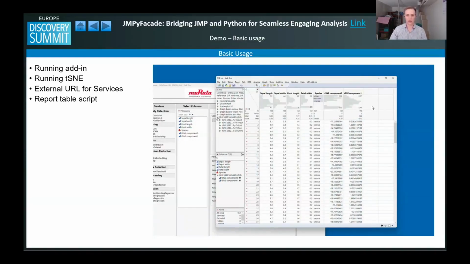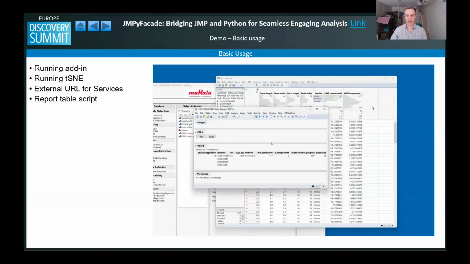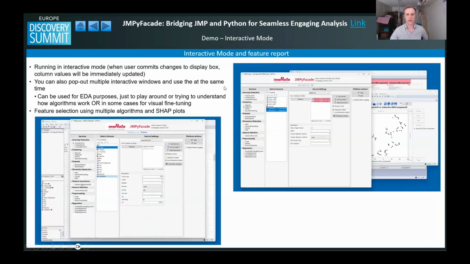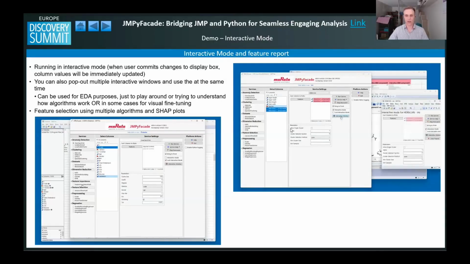And then we also view the report script. In this case, it's just the input parameters. And here are a bit more complicated, more expansive examples. In this demonstration, it's an interactive mode. In my opinion, one of the best features we have here.